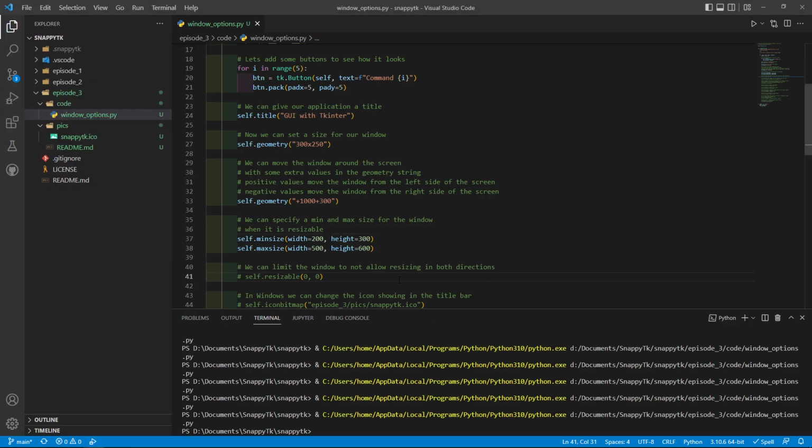If you don't want to resize it at all though, you might want to set it to not allow to be resized. And we can do that using the resizable method. The 0 means it's going to turn it off. First one's width, second 0 is height. So that's not going to allow either of them to be resized. If you put a 1 there, then that would allow them to be resized.